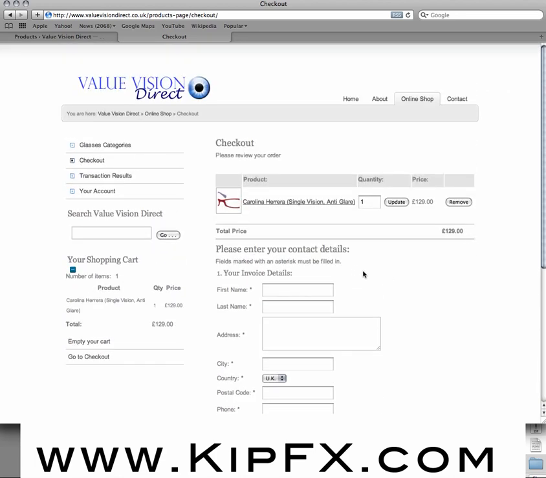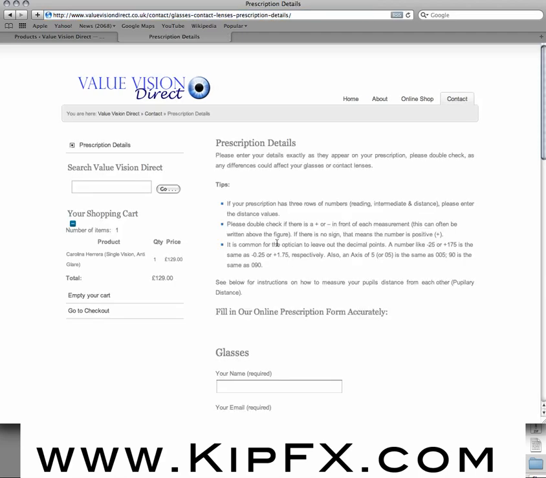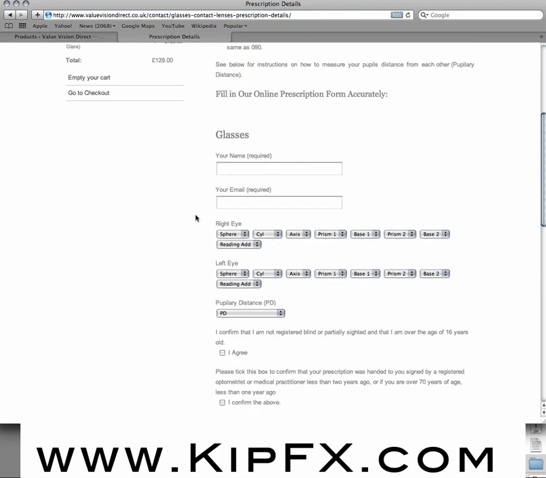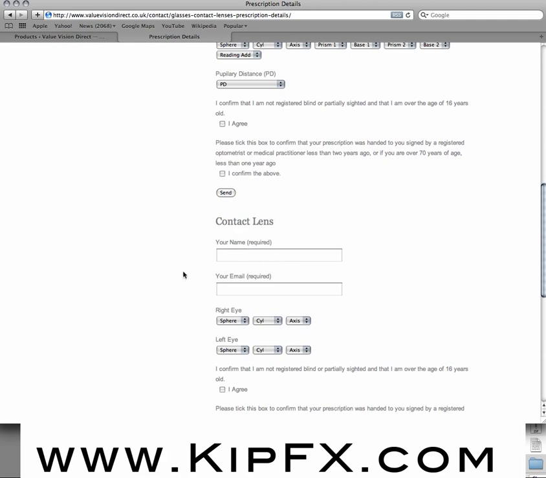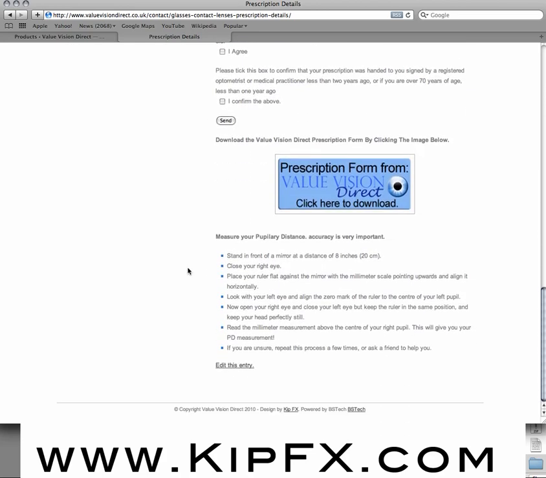At the end of this process, it will redirect them automatically to the prescription page, where they can then fill out their glasses prescription or their contact prescription with information on how to get their pupillary distance measures.